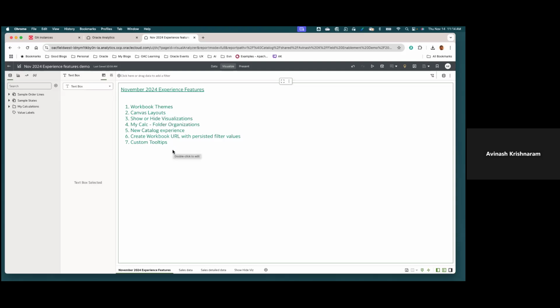Show and hide visualizations is an extension of the parameter experience, if you like. From a functionality perspective, authors can now use parameters to bind to a visualization property that we have added to the product, and then design the experience such that certain visualizations are shown or hidden based on a user-driven action.